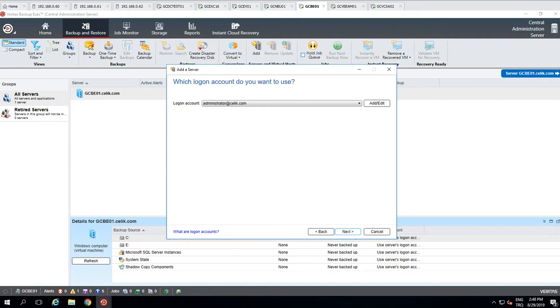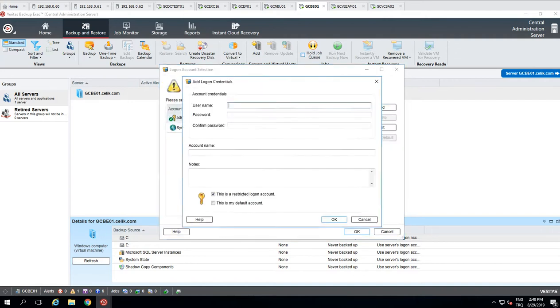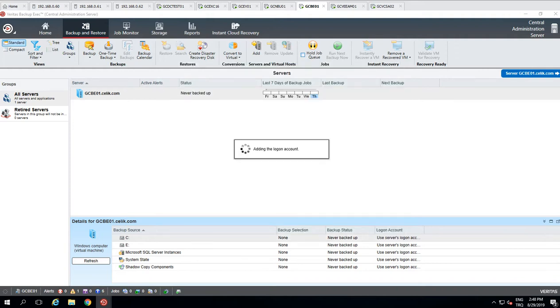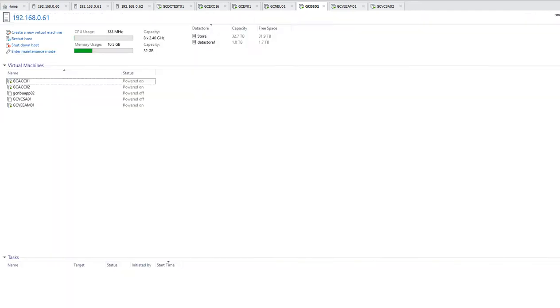login account you want to use. I should add the ESXi user and password. Password. Okay. This default. This is ESXi.